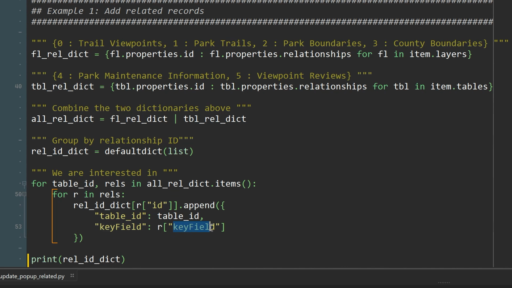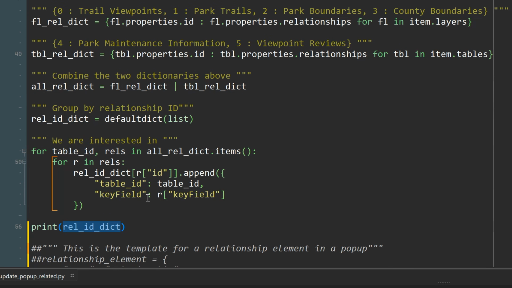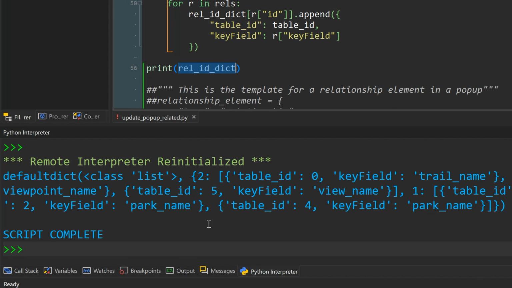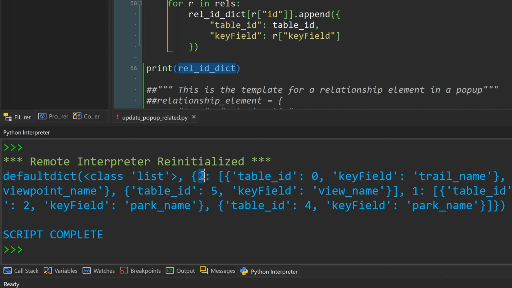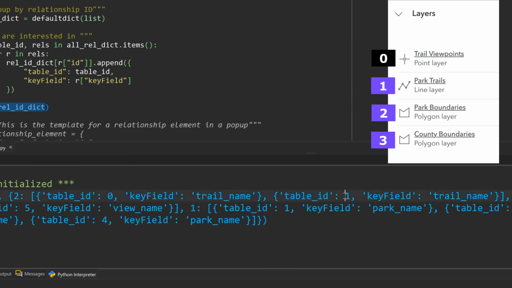The key field is the field that the relationship is based on. I'll run up to this point so we can see the relationship ID dictionary print to the screen. I'll click run and we can see the output. We see here the relationship ID for 2. There was a relationship between table ID 0 and table ID 1.